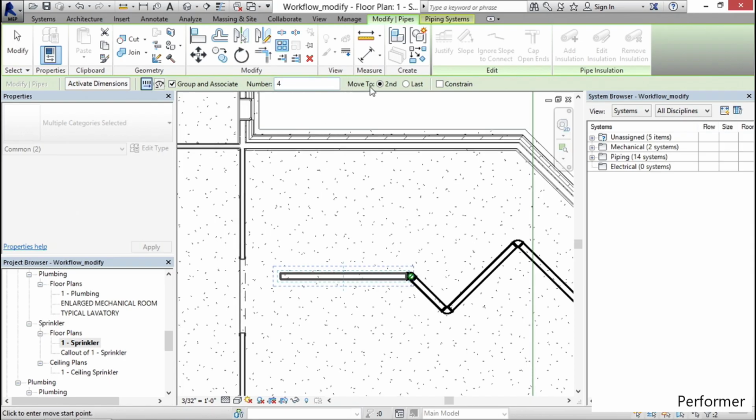Now, there's one of two things we could do. We could move it to the second point, which would mean I'd pick a point here, and I'd specify an increment up to here. It'll create 4 pipes at that distance. If I move it to last, I'm going to pick a point here, I'm going to pick a point way up here, and that's going to equally space 4 pipes together. Let's move it to last. In addition, Move To is bad phrasing. It doesn't really move anything. It just makes a copy of the first pipe.